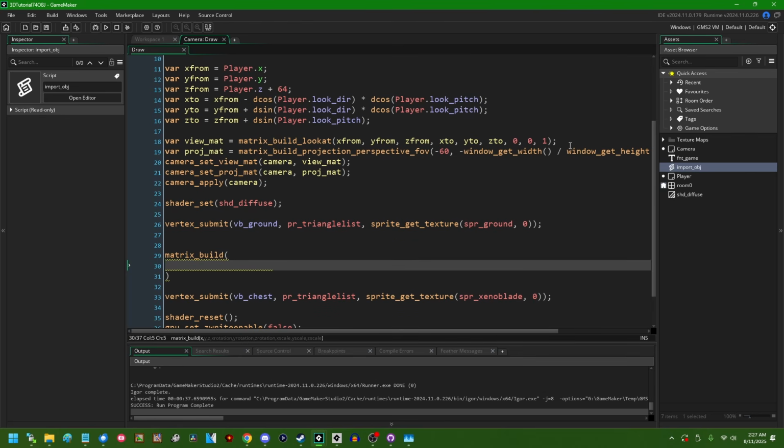Anyway, matrix build takes 9 arguments. There's going to be 3 for translation on the X, Y, and Z axis. There's going to be 3 for rotation, also on the X, Y, and Z axis, and there's going to be 3 for scale. So, for the time being, I will just set the translation part of matrix build to 0.